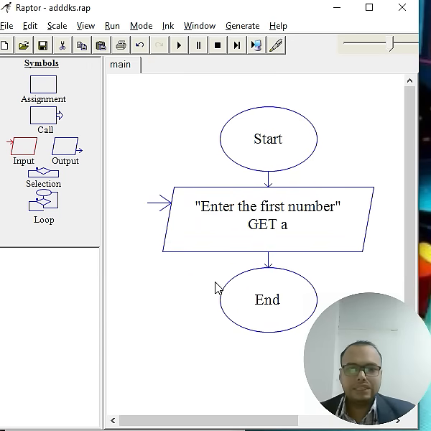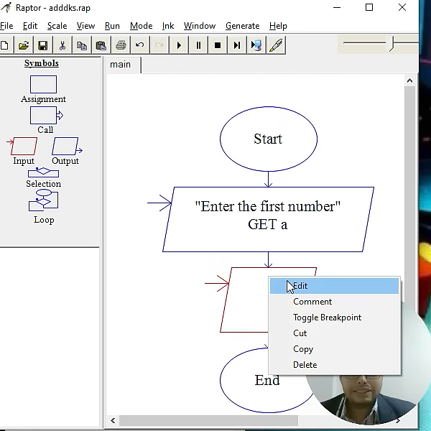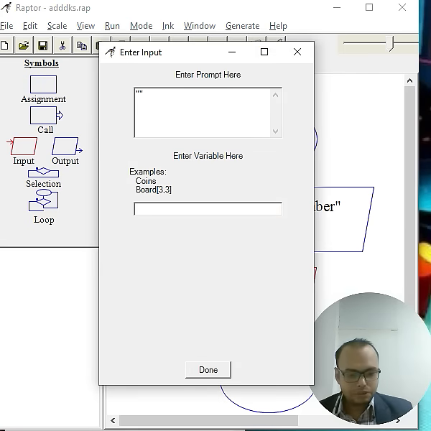Click somewhere outside, then take another input and put it on the flow line. Right click, edit option, again use double quotation marks, making sure to use the shift key, and enter "Enter the second number". Then I took variable B here and clicked done.